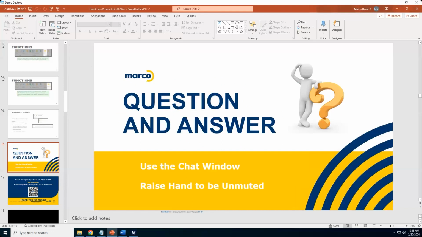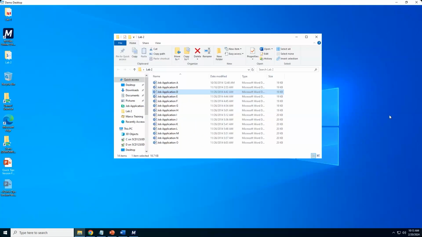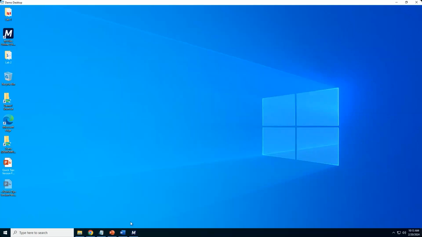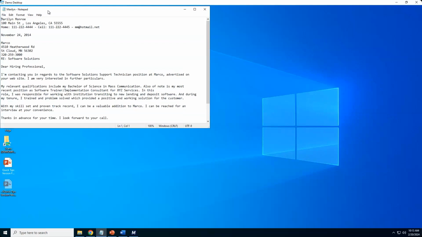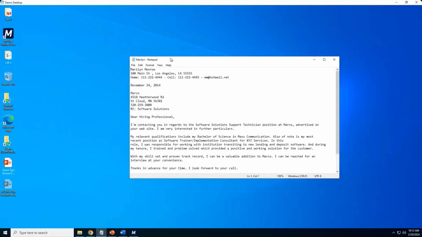The first question is in regards to the mFiles plugins. What if there is a program that doesn't have a plugin? How is that user experience, or can they even save that document into mFiles at that time? Oh, great question. Let me minimize my screen here. I happen to have a document open. It's a Notepad.